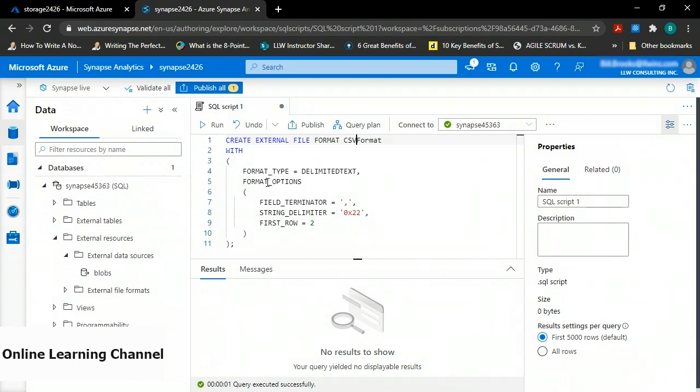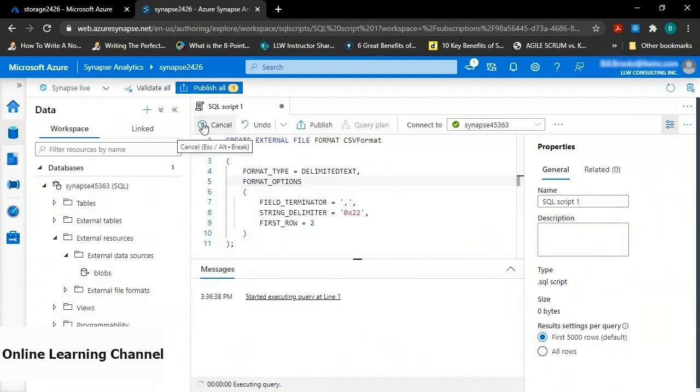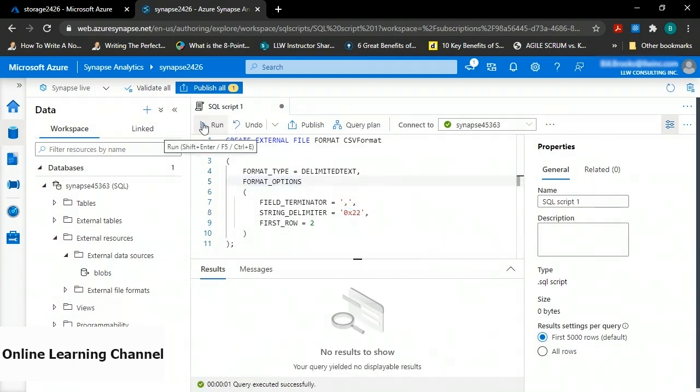On line 5, format_options. And then round brackets on line 7, field_terminator. In our CSV, the fields are terminated by a comma. And on line 8, string_delimiter. And it is actually the double quote, hex 22. And on line 9, first_row equals 2. That tells it to start on the second row because the first row is the names of the fields. So if we run this, it creates that format that we can reference. And on the left, you see there's a folder under the database called external file formats. And we've now created CSV format.